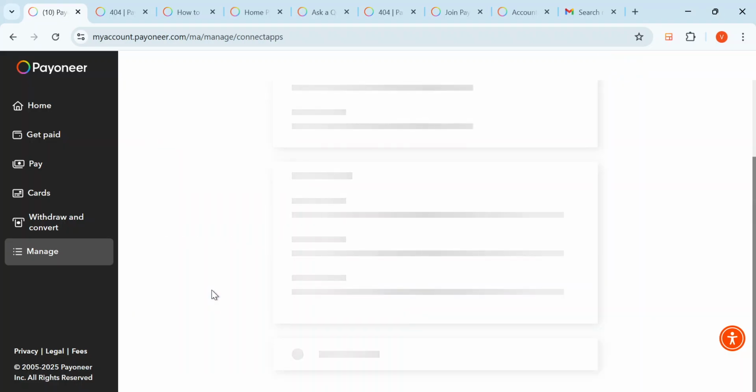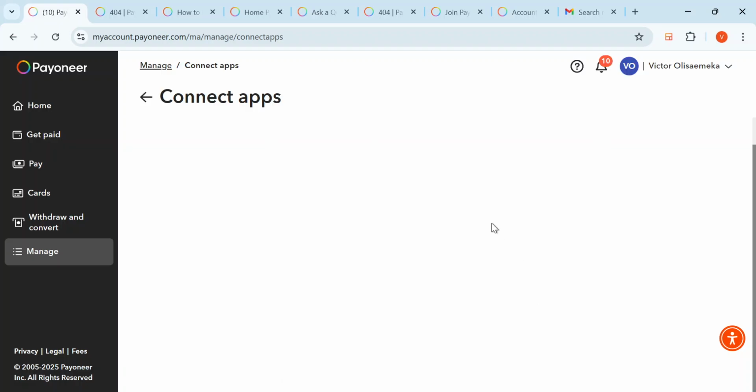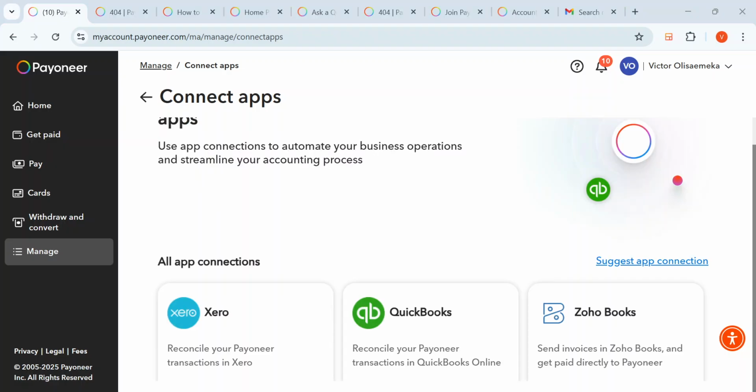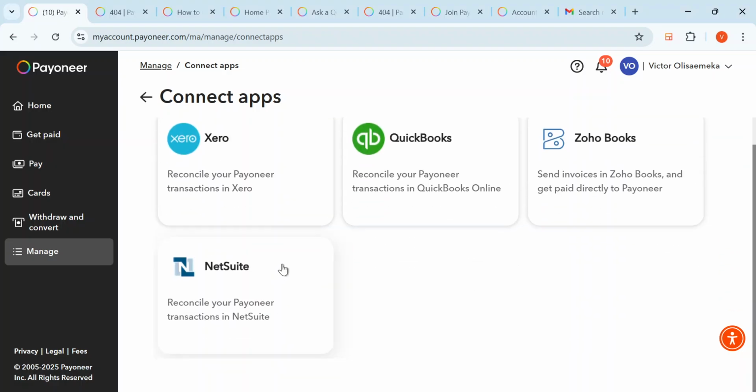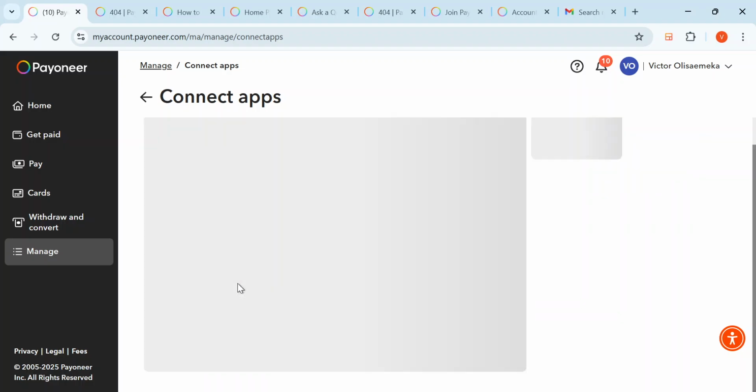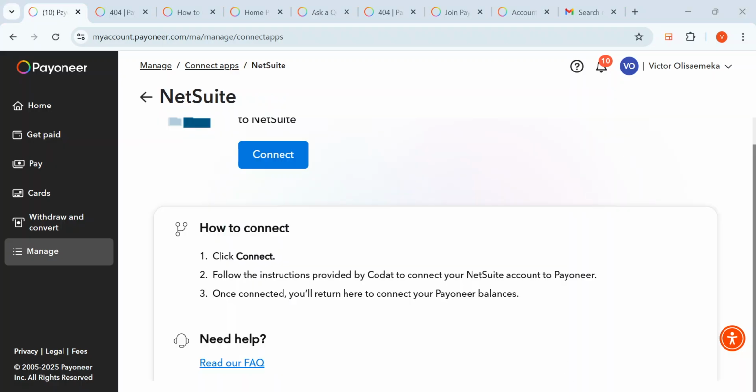So once you've done that, it should bring you to a page where you'll be able to integrate NetSuite with your Payoneer accounts. So from here we can just scroll and choose the NetSuite here. We click on it, and here we can now click connect.